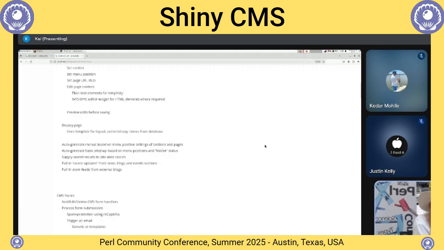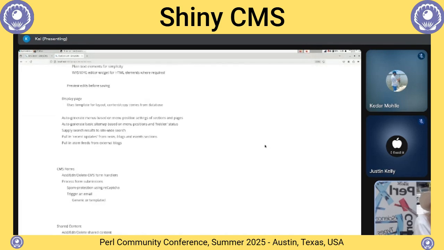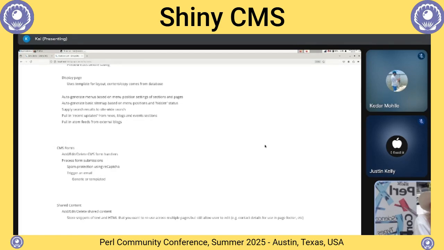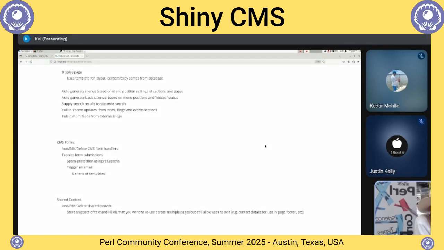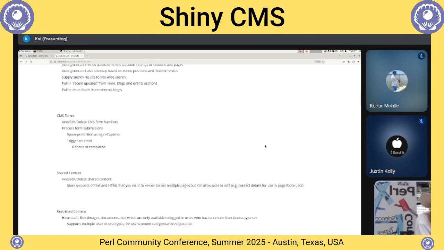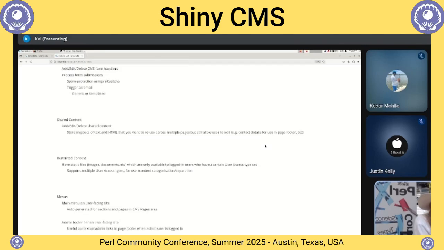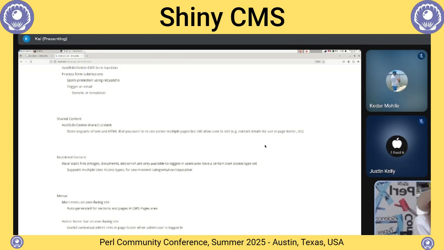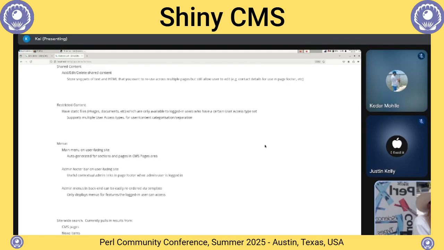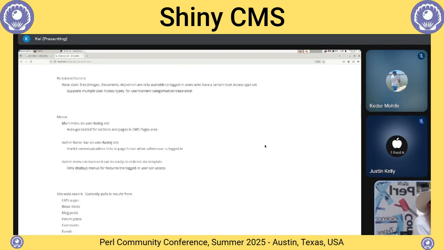Atom feeds from external blogs, forms, okay, so you can create forms. I haven't done that yet. You can trigger emails based on forms. You can share content, snippets of text in HTML shared across several pages, okay. Restricted content, things that are controlled by user level access. So there's users in Shiny users. You have to log in if you want to do that part.